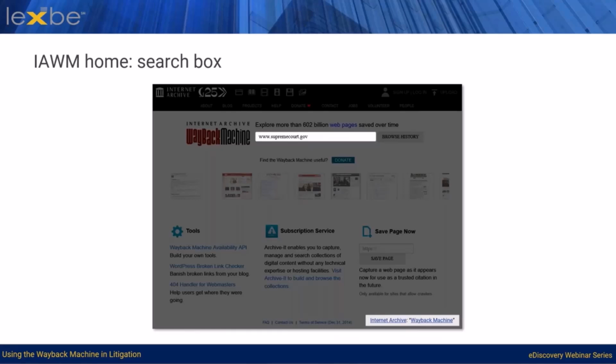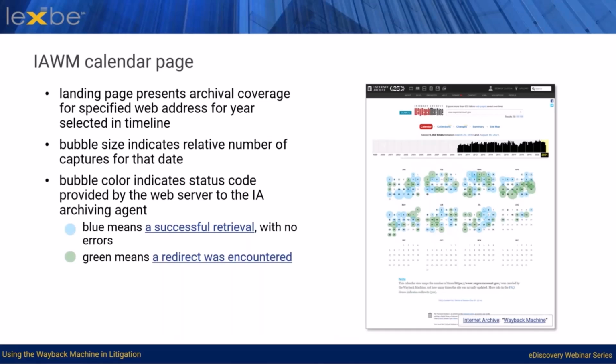Our jumping off point is the search box. We'll start by entering the web address of the U.S. Supreme Court website, www.supremecourt.gov, and hitting the Submit button, which is labeled Browse History. This brings up what is called a Wayback Machine calendar page.